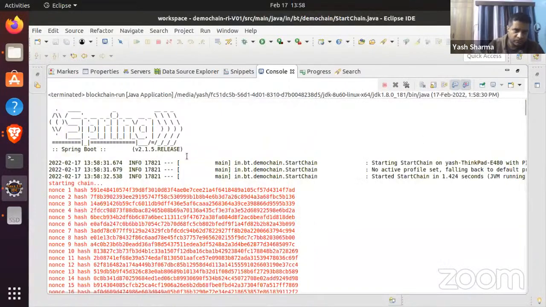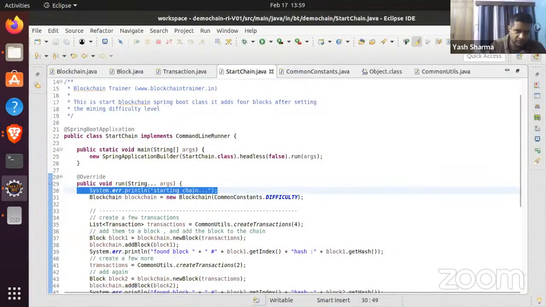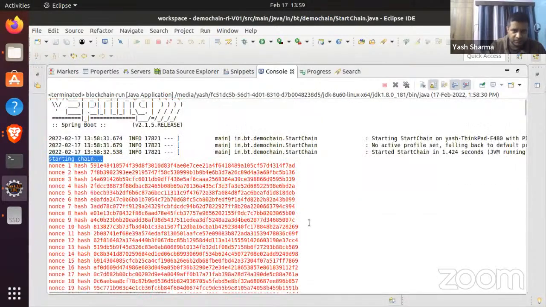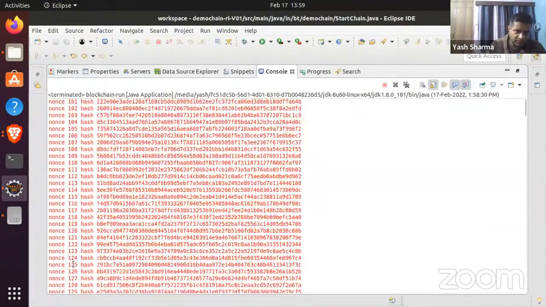Now let's go back to the start. The first thing that we print is start chain. What start chain does is basically indicate that we've started the process here. This is starting chain. Then it creates the blockchain and does its bit. Now these repeated outputs that we're getting are for nonce calculation as each block is getting added.